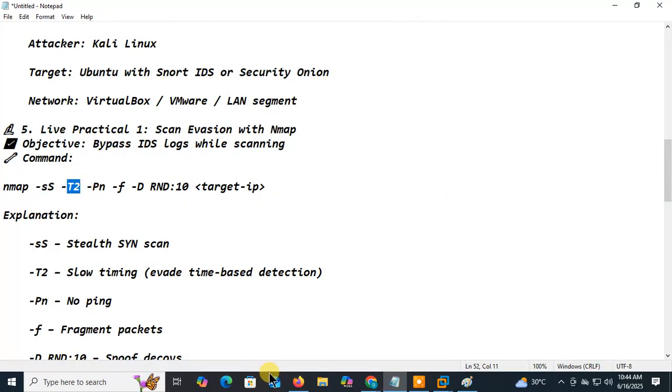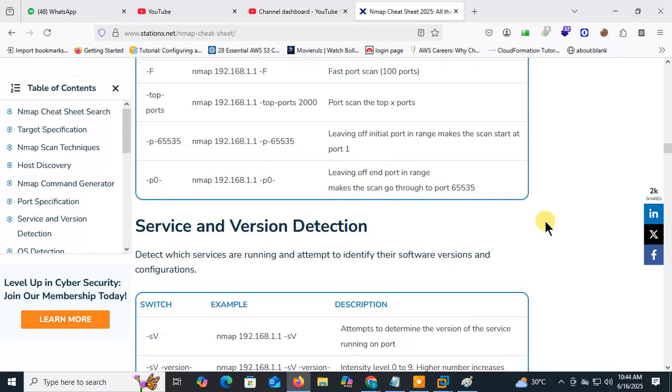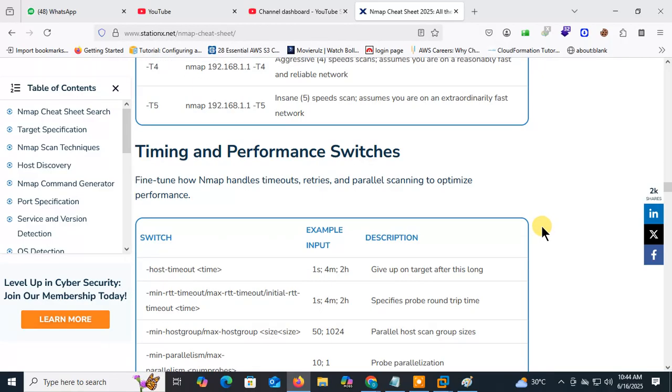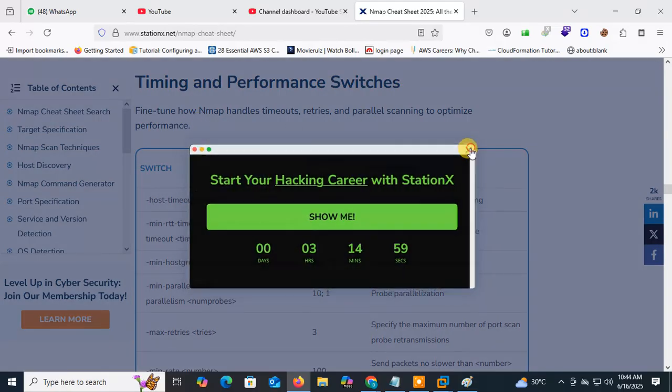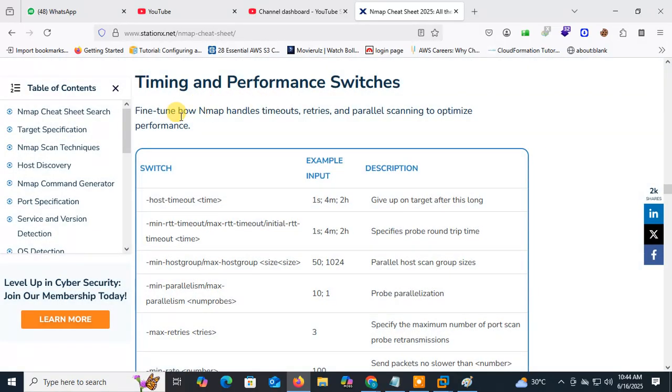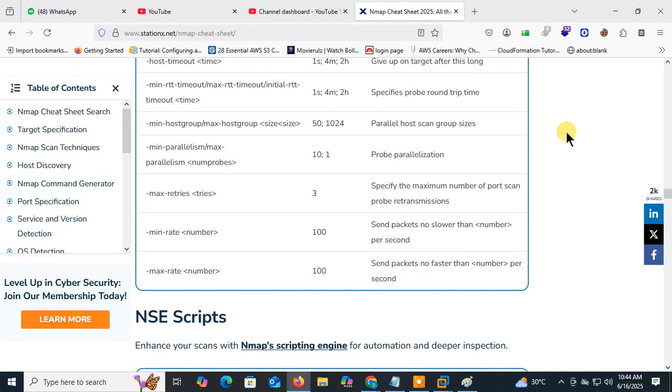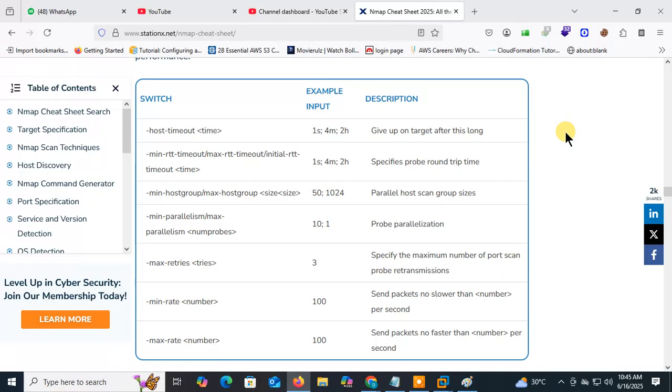What is the T2 here? Timing and performance of the switches. Fine tune how nmap handles the timeouts and retries and parallel scanning to optimize the performance. There are timings there.